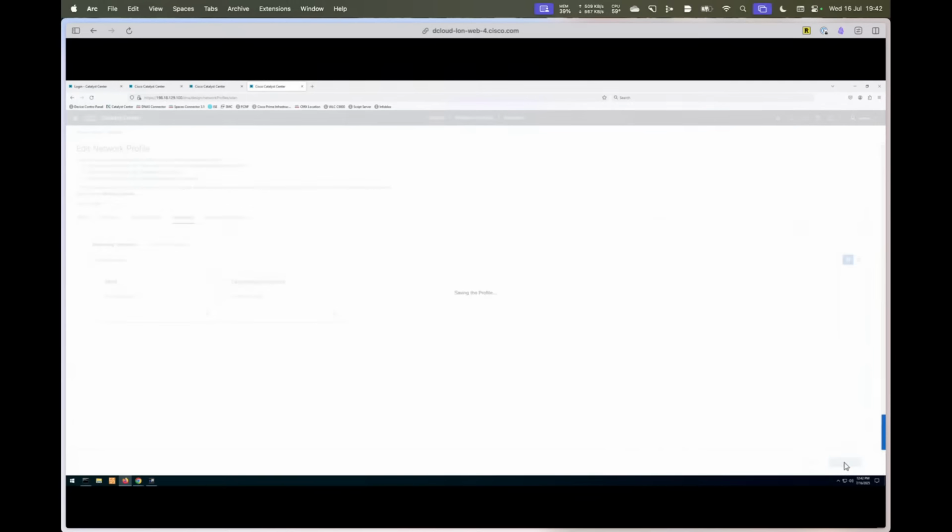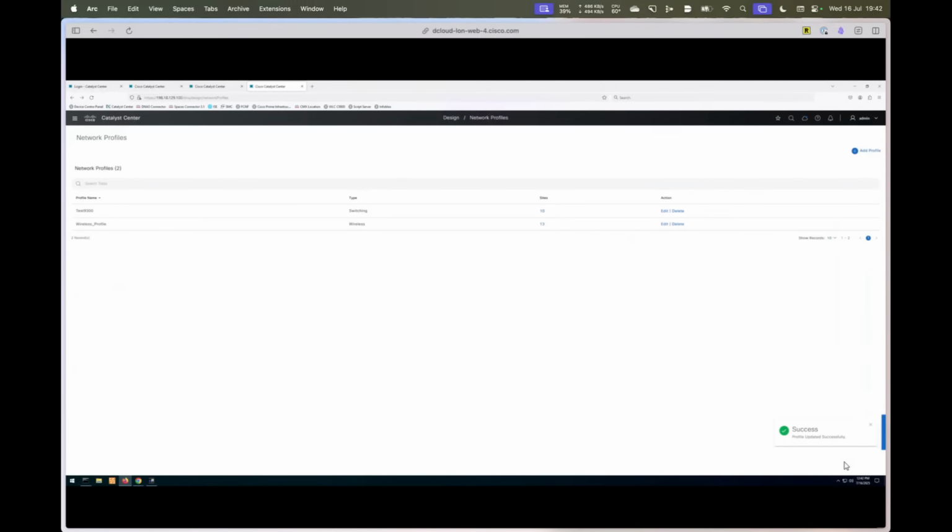Save this. So what that means is that next time you provision a wireless LAN, or you onboard a wireless LAN controller, in fact, this onboarding template will be applied to add that HTTP and password configuration that we defined. All right, so that's adding an onboarding template to a wireless LAN controller.